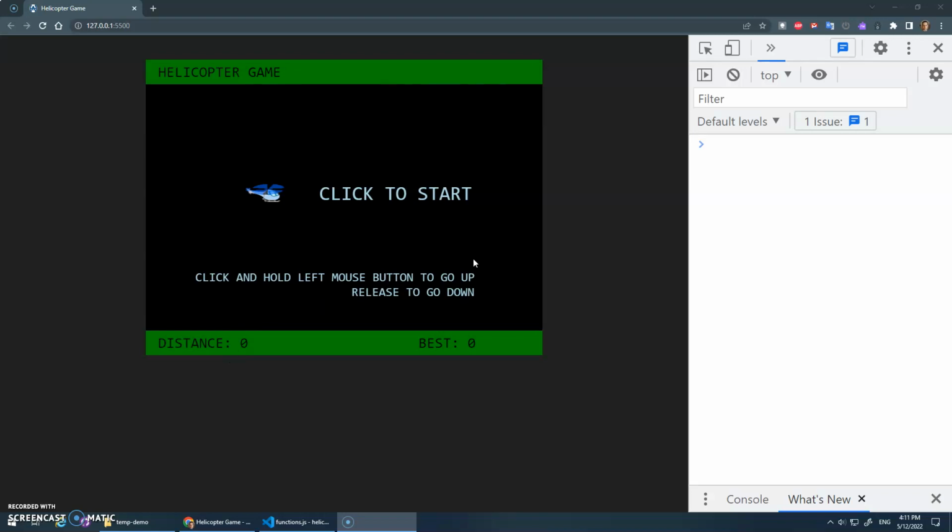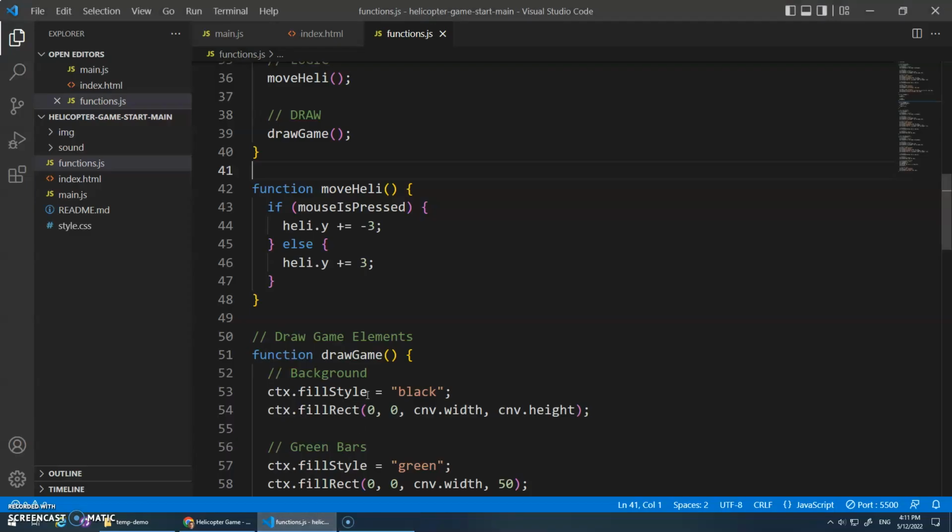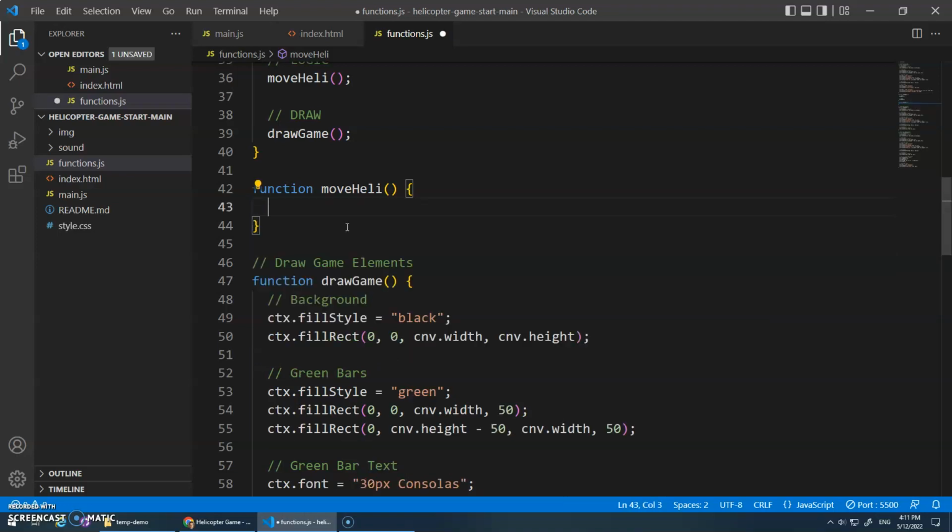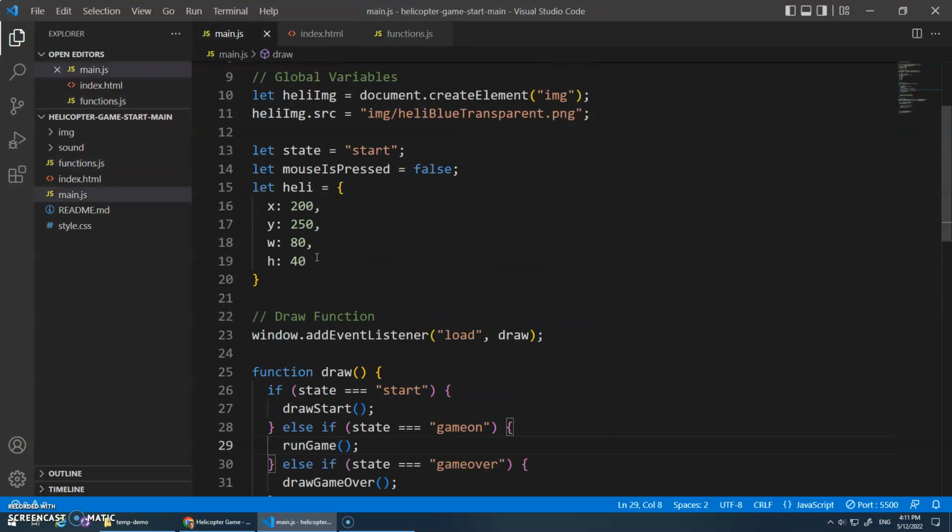All right, let's start talking speed and acceleration. So what we currently have is just a constant speed of -3 or +3. I'm actually going to scrap all of that, and we're going to go here in our helicopter.